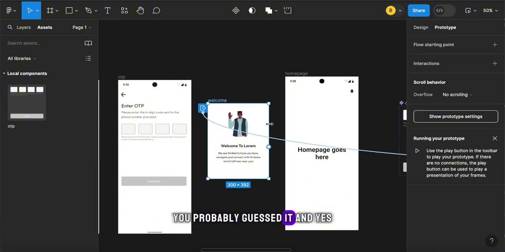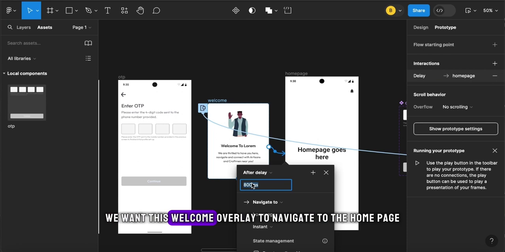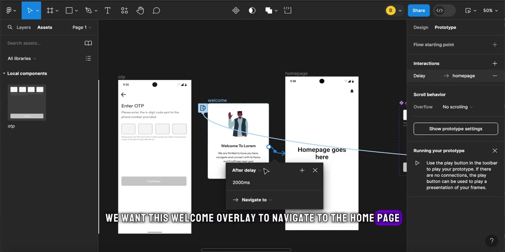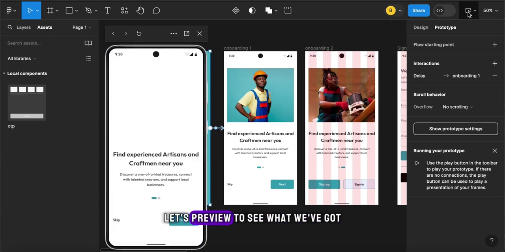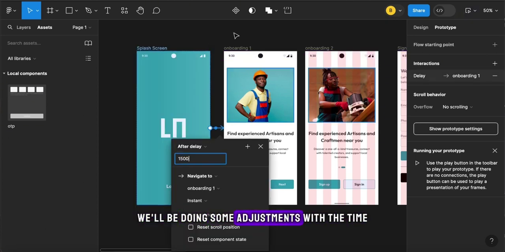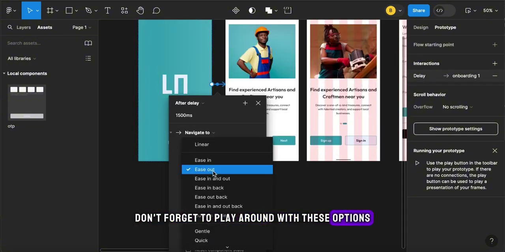You probably guessed it, and yes, we'll be using after delay for this too. After a certain time, we want this welcome overlay to navigate to the home page. Let's play around with the time and see what works best for this design. We'll also be doing the same for the splash screen. Let's preview to see what we've got. We'll be doing some adjustments to the time and also change it from instant to smart animate. Don't forget to play around with these options to see what works for you.